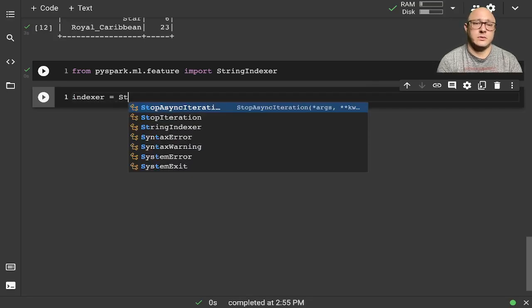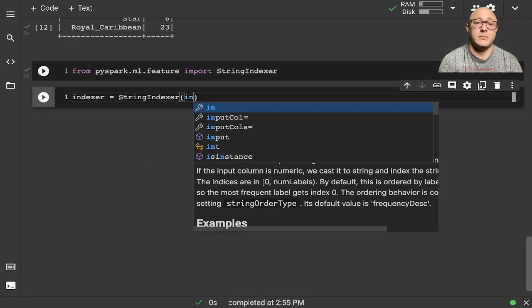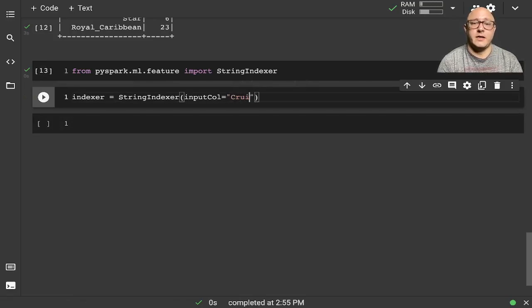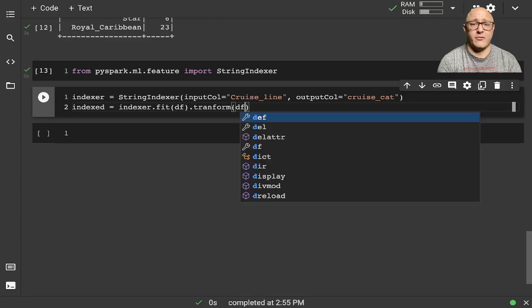StringIndexer here is going to take in a couple different things. It's going to take in an input column, and that's going to be the cruise line. It also needs an output column, and I'm going to call this cruise cat because it's going to be for our categorical variable. The next thing we want to do is fit and transform this. So indexed, because it's actually going to index it. That's going to take our indexer, then we want to fit it on our data frame and transform our data frame.